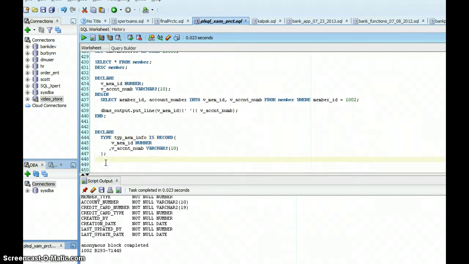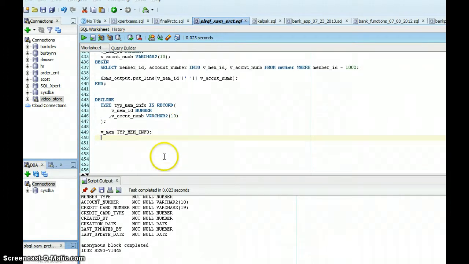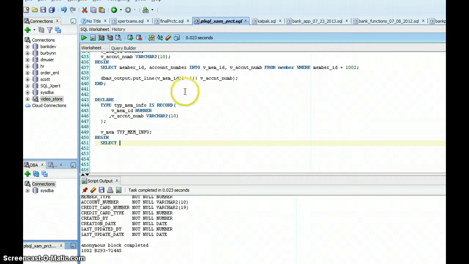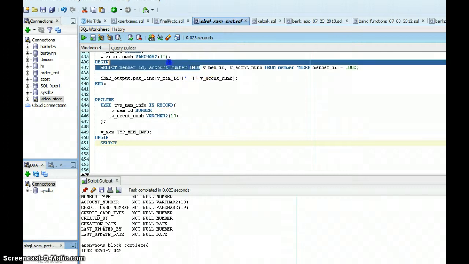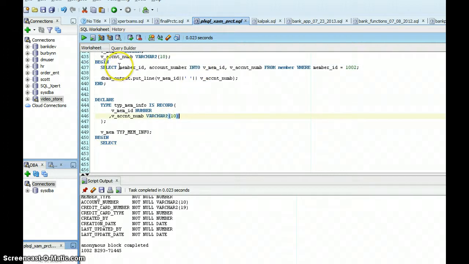Now I'm going to define a variable that is of this particular composite data type. So let me say my variable is vmem, and the data type of it is type mem-info, like this. Okay, so we begin our execution by selecting the same kind of things as we had here. Okay, let me just go ahead and do it.